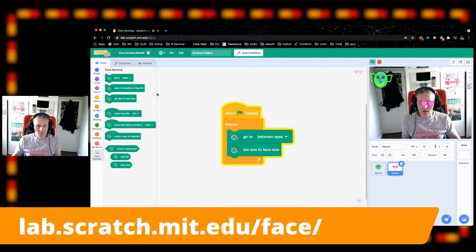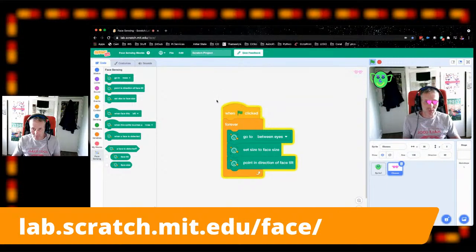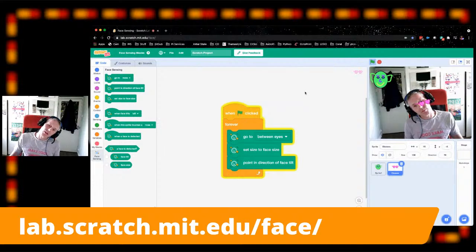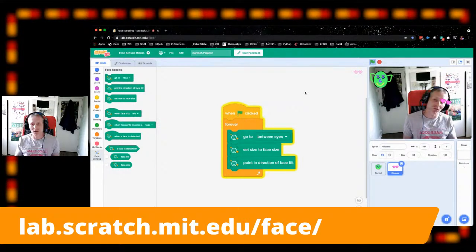There's another thing you can add in here, which is point in the direction of face tilt. So basically, Scratch can detect when I'm tilting my face and moving it around. Let's see, when I tilted my head there, it didn't really work. Now I've added that block in. Let's just restart. I turn my head. There you go. If I put my head at an angle, they've tilted a bit of an angle as well. So that's doing a better job than before.